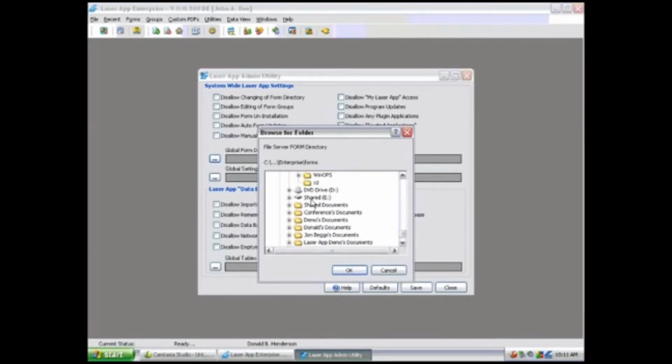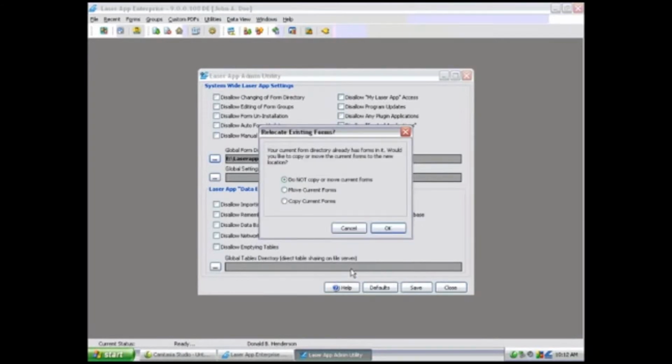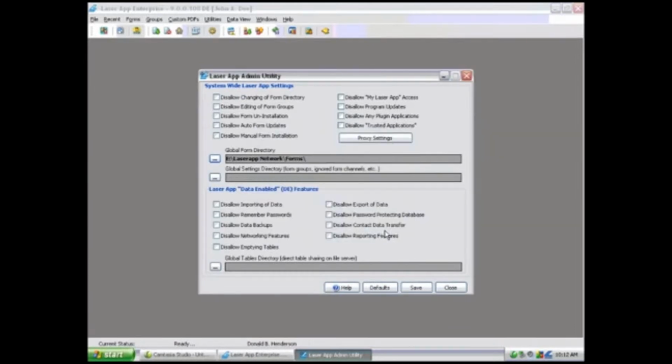So I'm going to come out here to my E drive, Laser App Network, and then Forms. Once I've clicked on Forms, I'm going to click OK, and it's going to ask me, I already have forms over in my default location, what do I want to do with them? So I'm going to go ahead and copy current forms to new location. Click OK. And it moved all my forms to this new folder.